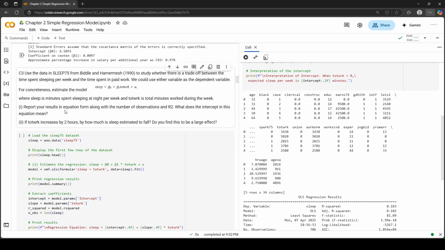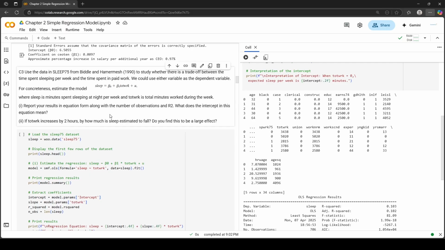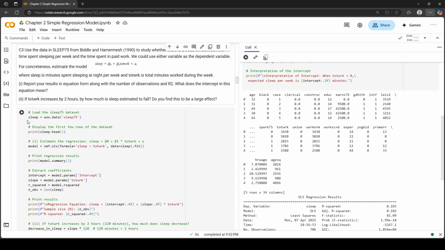Now it says report your results in equation form along with the number of observations and r squared. What does the intercept in this equation mean? If total work increases by 2 hours, by how much is sleep estimated to fall? So first load the dataset, create a data frame sleep equals woo.data in the bracket sleep 75. Then print the first few rows of the dataset by using the command head, and you can see these are the column names in the dataset.